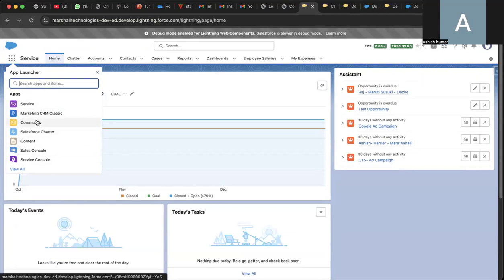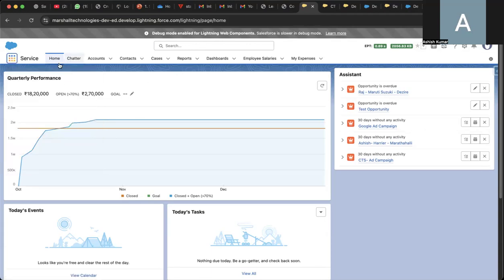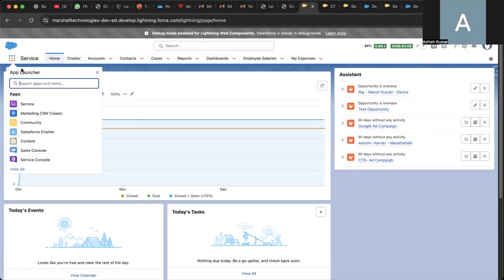These are quite out of the box applications which are provided by Salesforce itself. When you log in and go to this particular service, it will have the same format as well here. You will not be able to see employee salaries and my expense; this is added by me. Other than that, you will be able to see home, chatter, account, contact, cases, reports, and dashboards. This is what you're going to see.